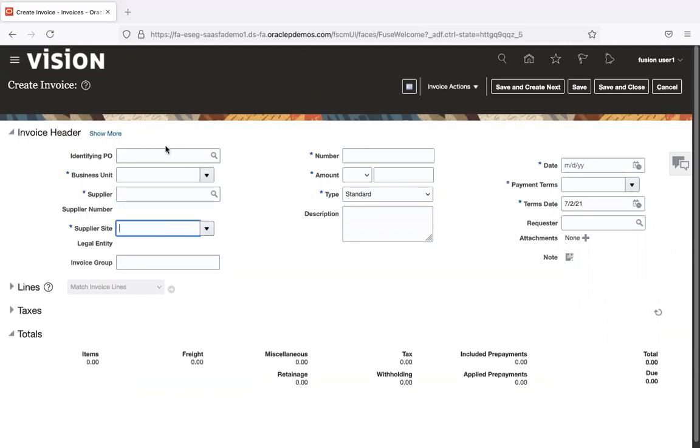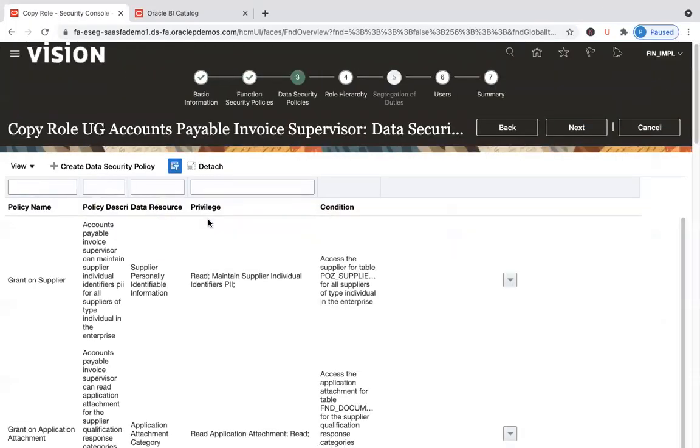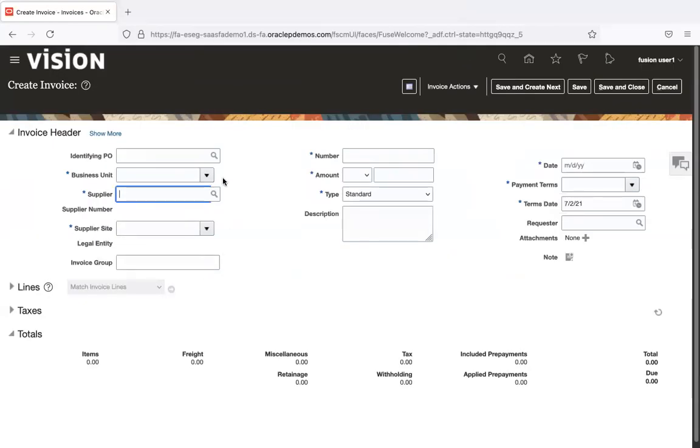So for example, to create an invoice, I need to select options here. I need to select an invoice type, supplier side. So for all these fields, for the user to be able to see the values in these LOVs, there needs to be data security policies assigned. So what do you see in here? It's a grant on supplier. So that user would be able to see the suppliers in the list here.